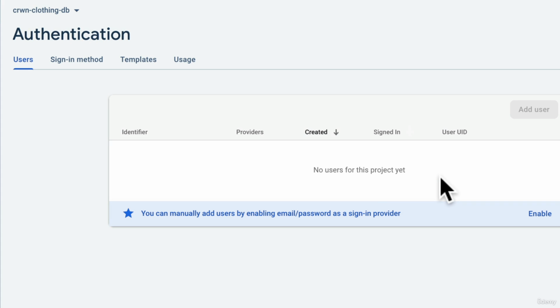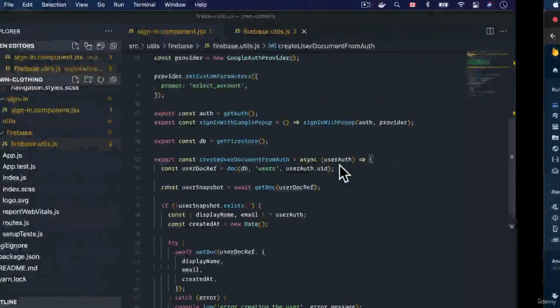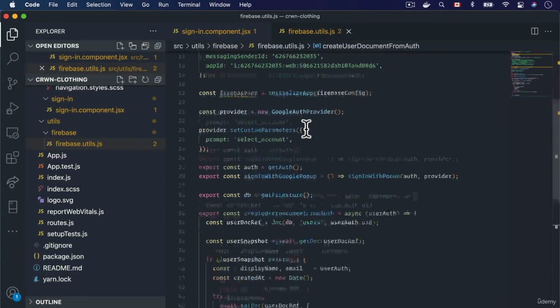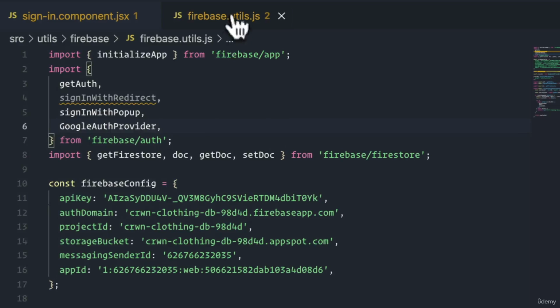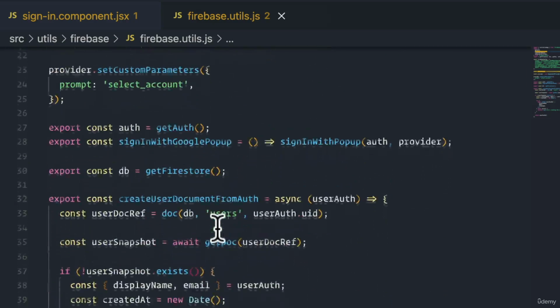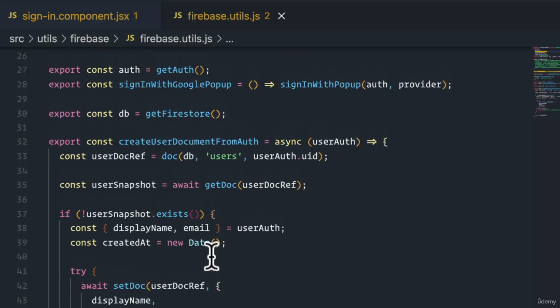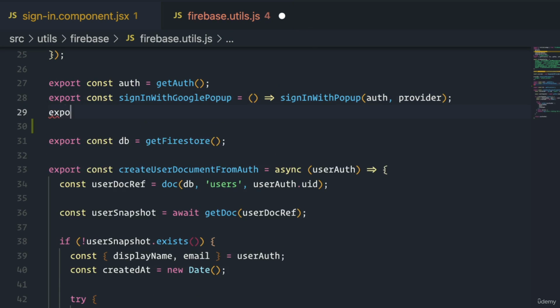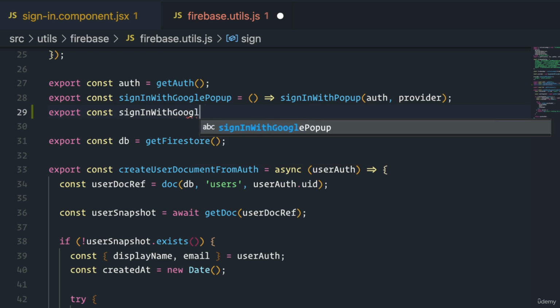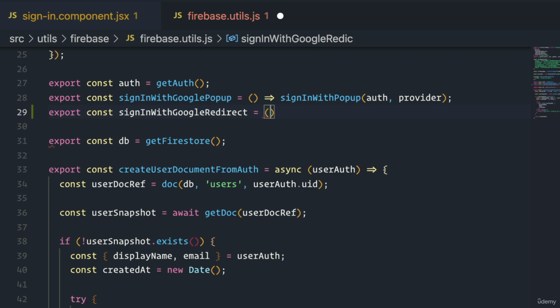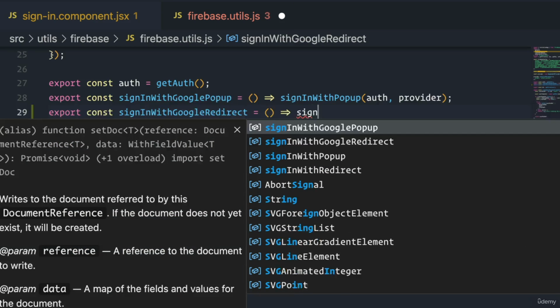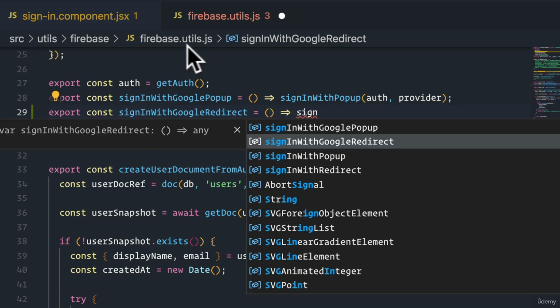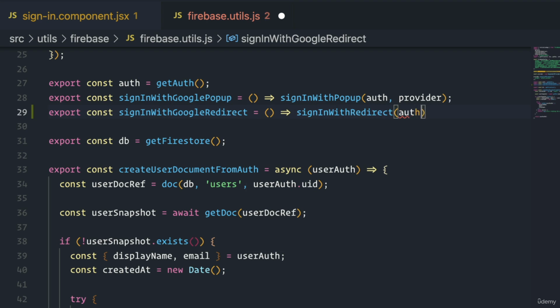Really, it's pretty simple. But now that I've deleted these, I want to go back into this application. You'll notice that up here inside of Firebase Utils, I also imported sign in with redirect. So now we're going to use it. And it's very simple. In order to use it, instead of here where we export this const sign in with Google, I want to do sign in with Google redirect. And it's going to be the same. It's just going to be an anonymous function that calls the sign in with redirect. I'm going to pass it the auth, and I'm also going to pass it the provider.